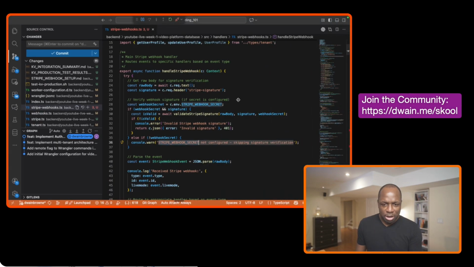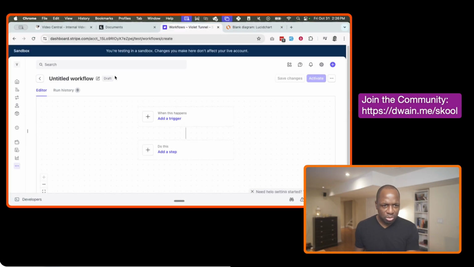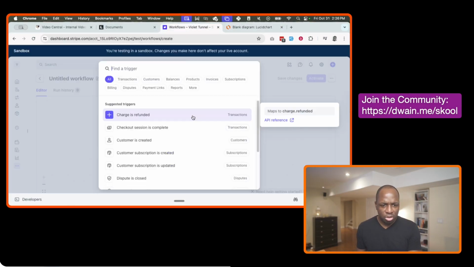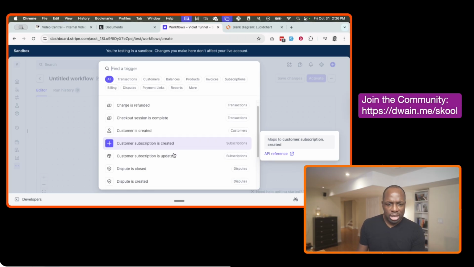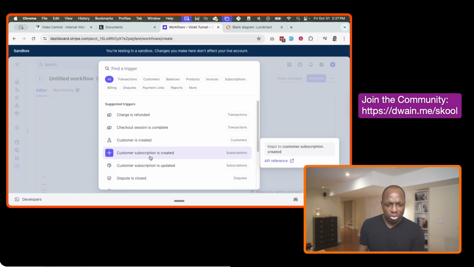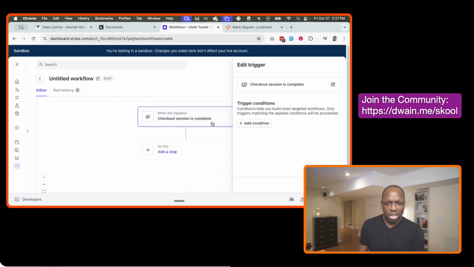So let's see if our vibe coding is finished. Yes, it has been, and we need to get this webhook secret. That's right. So what we're going to do is go back to this. The two that we care about are session completed or subscription created. Maps to a customer subscription created, and there's two of them that we care about. So it's either subscription created or checkout session completed, transaction related, right? So we care about that and do this step.